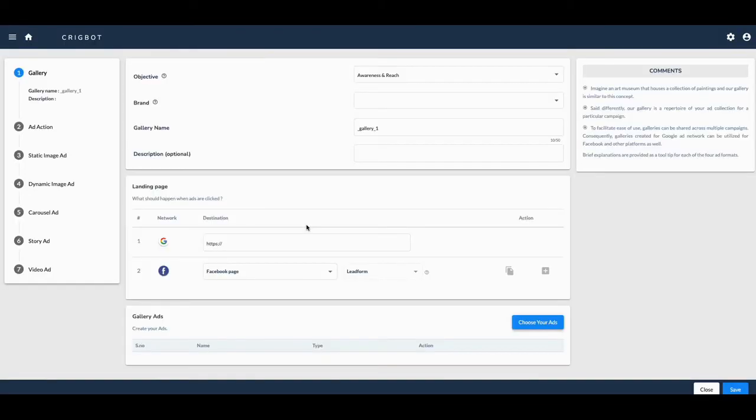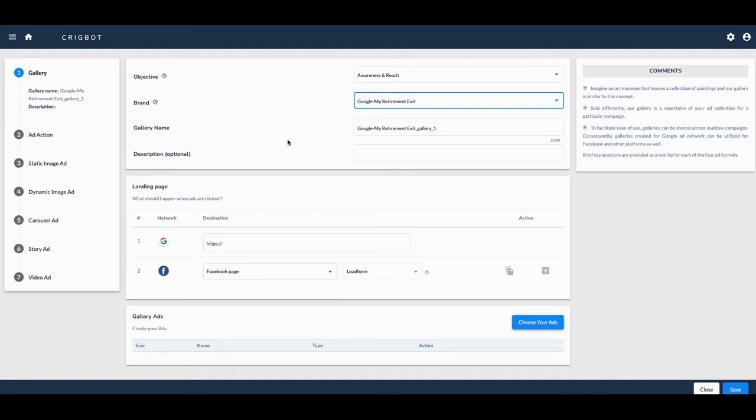Add gallery here. So, obviously, just like in some of the other tools, we need to have an objective, what it is that we're actually trying to accomplish. I'm going to go ahead and fill that out, and then I'm going to go through this with you. You'll actually be able to see it. Again, these are drop downs. Awareness and reach, page engagement, boost post, traffic, lead generation, and so on and so forth. I have to select a brand here. I already have one selected. I was going to go with Google My Retirement Exit. I'm going to go to that gallery, and we're naming this a particular gallery we're going to put together here. All right, so we're going to go ahead and put this together, and I'm going to show you what it looks like when we're done.